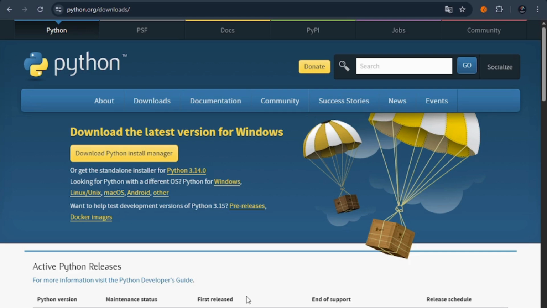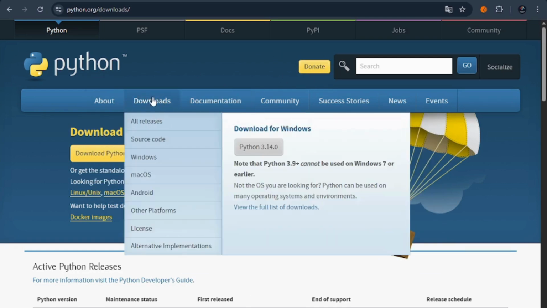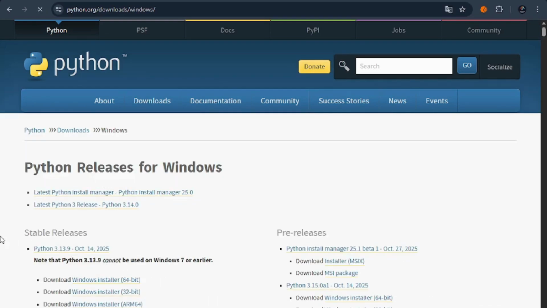Once you are on the downloads page, you will see the big yellow button that says download. I am using Windows. You can use any operating system like Linux or Ubuntu. So I am using Windows. I click Windows, and this is the stable version right now, 3.13.9. This is the latest and stable version of Python for Windows 10, Windows 11.